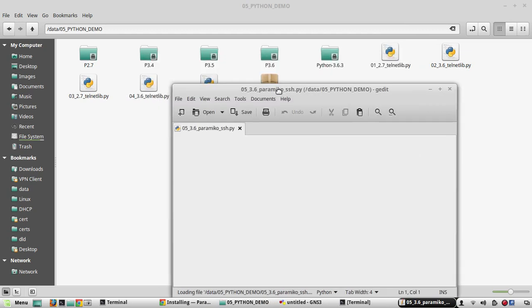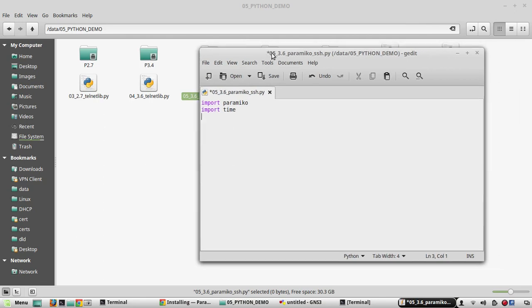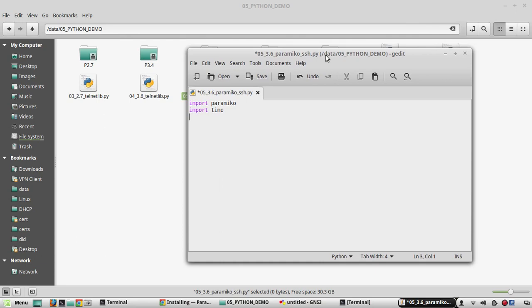So first we need to import the libraries. I'll import paramiko. Another library which we are going to use is time. Then one more library we need is getpass. Getpass we can import in multiple ways. Either you can write import getpass, or you can do from getpass import getpass, because inside the getpass library there is another function called getpass, which I showed in the previous video.